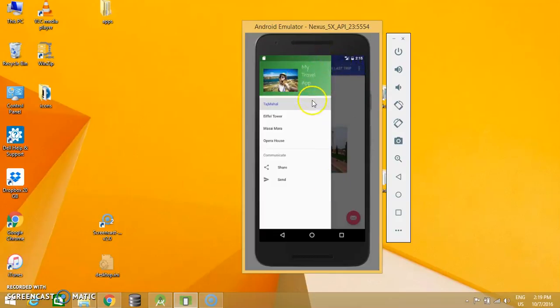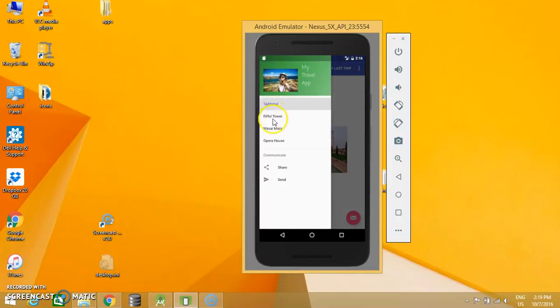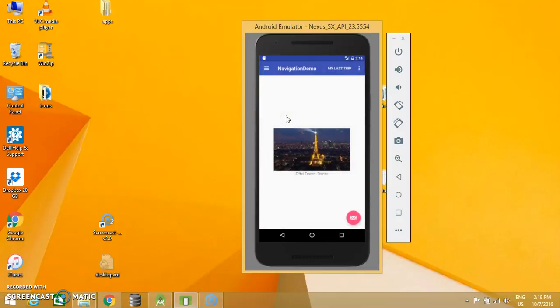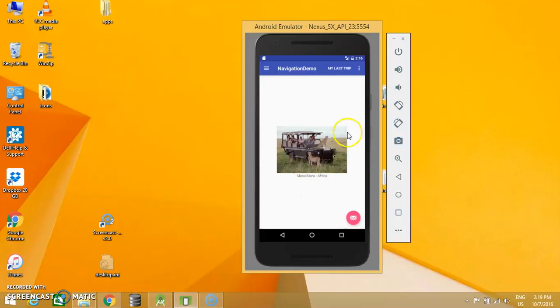There is some description written here, and then there's a photograph, and then there is some text. You can call these buttons if you want to. If I click on any one of them, the respective screen comes up. If I click on Eiffel Tower, it shows Eiffel Tower, France. Then if I click on Masai Mara, which is in Africa, you see this safari. Then Opera House at Sydney.